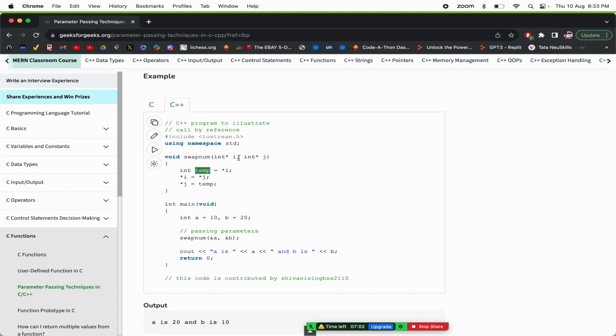Now i basically has the memory location of a. When we dereference the memory location of a, we will get 10, which is saved in temp. So temp is saving the value 10. Then we are dereferencing i, the memory location of the a variable, and we are changing its value to the value we get after dereferencing b.